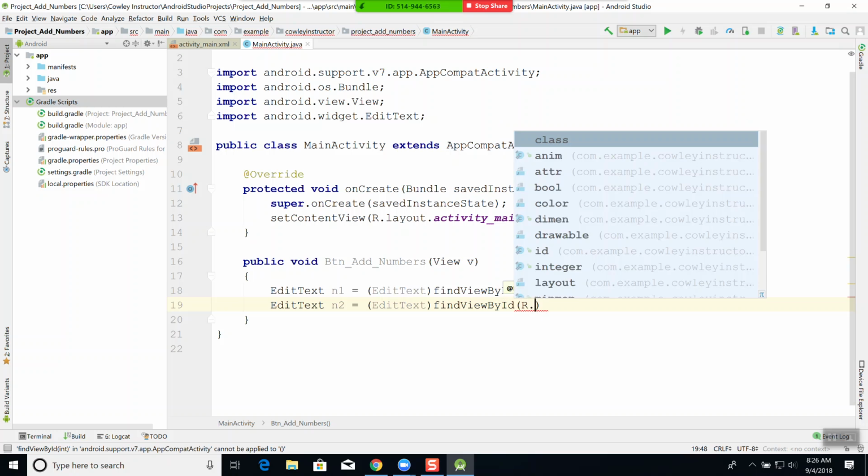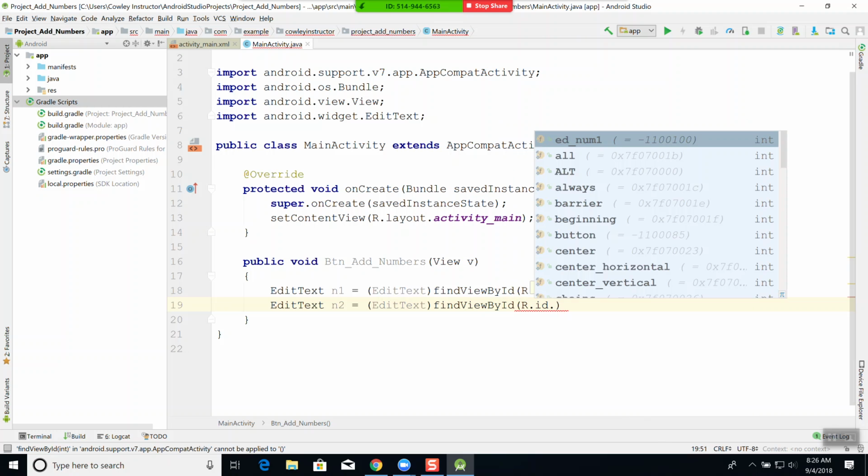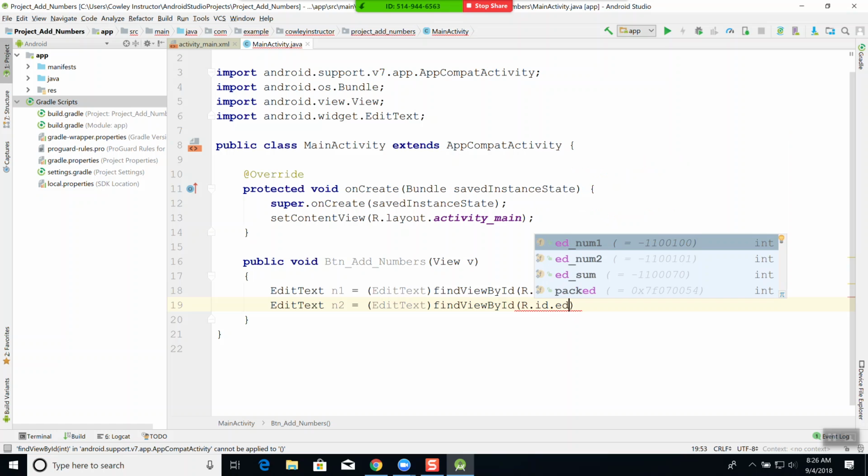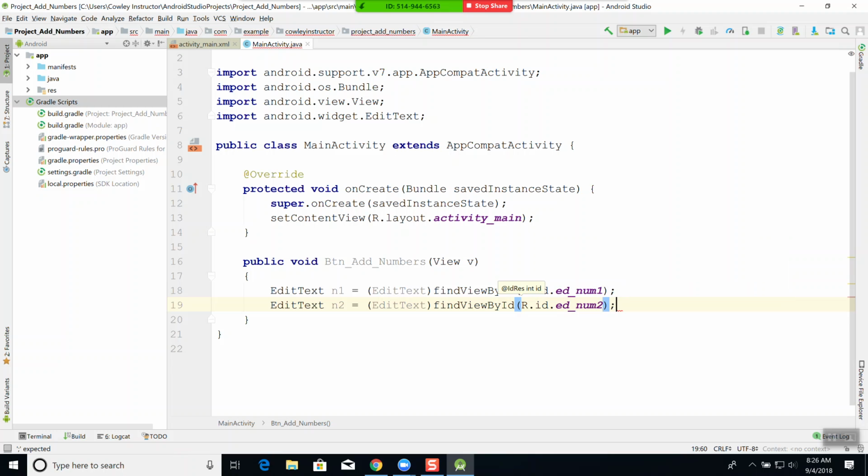If you do R.id. And I said if you develop some kind of standard for how to start your EditTexts like ed, if you just start typing ed, it'll pop up with everything with an ed in front of it. And you can use your arrow keys. Like I want num2, so I down arrow to num2 and do a tab, close parentheses, and then semicolon.